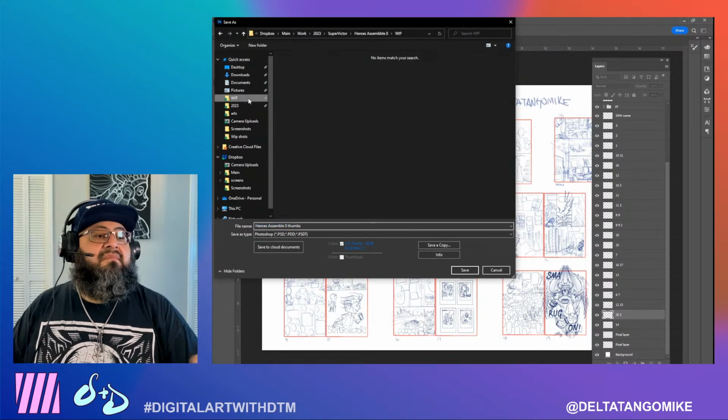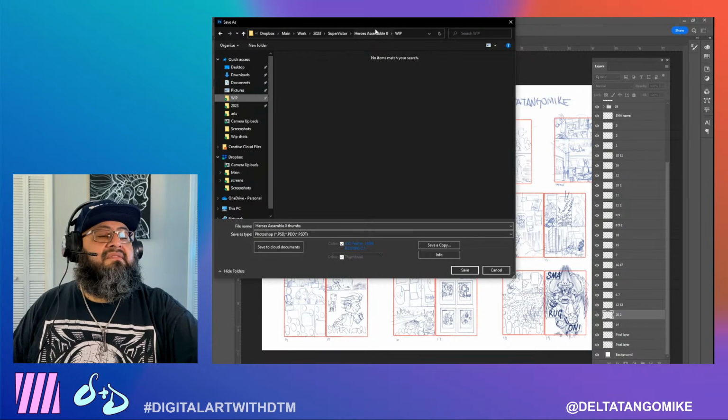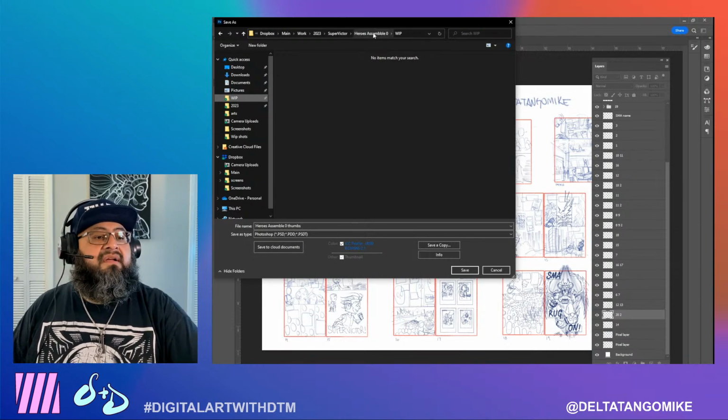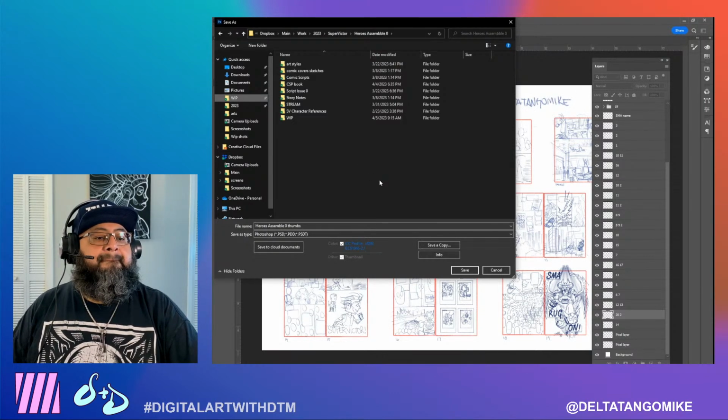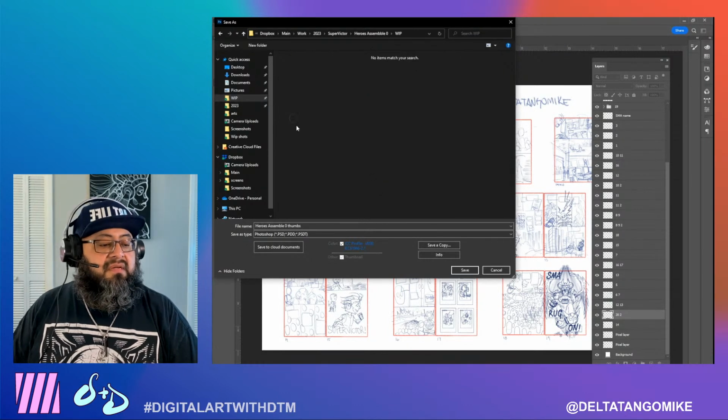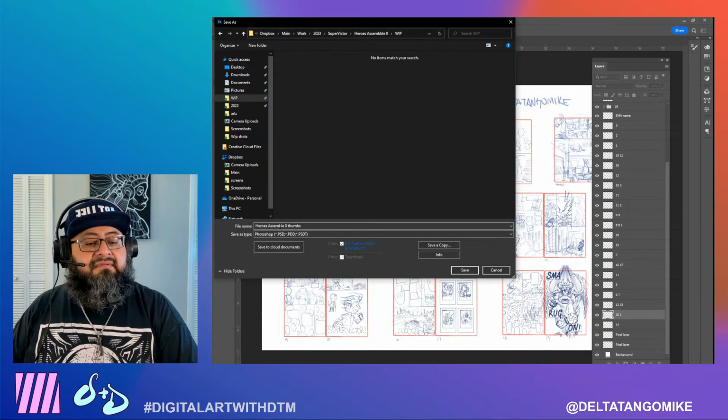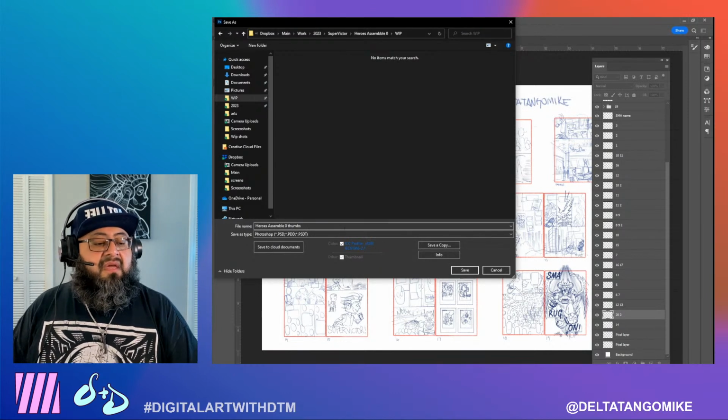Let's see if this is a work in progress. Yep, there it is. Heroes Assemble, work in progress. Let me think. Strip. Okay, yeah, work in progress is going to be good. So there it is. Heroes Assemble, 0 thumbs, and save it.